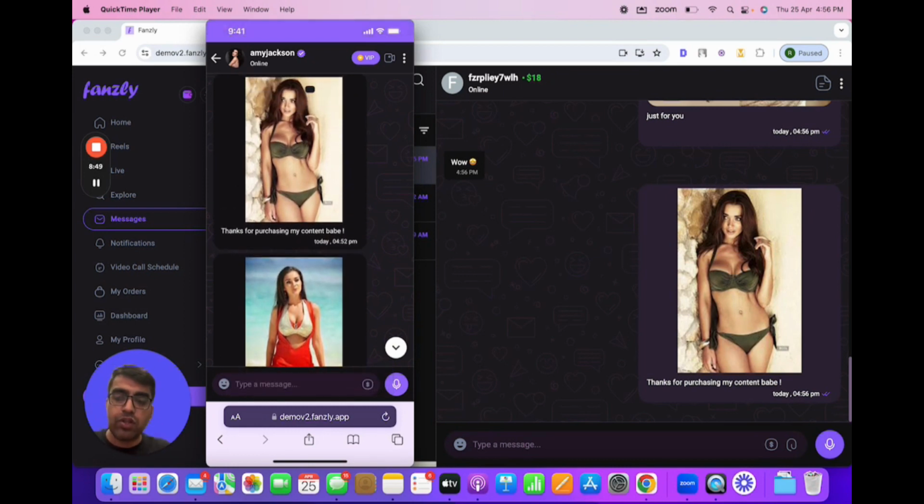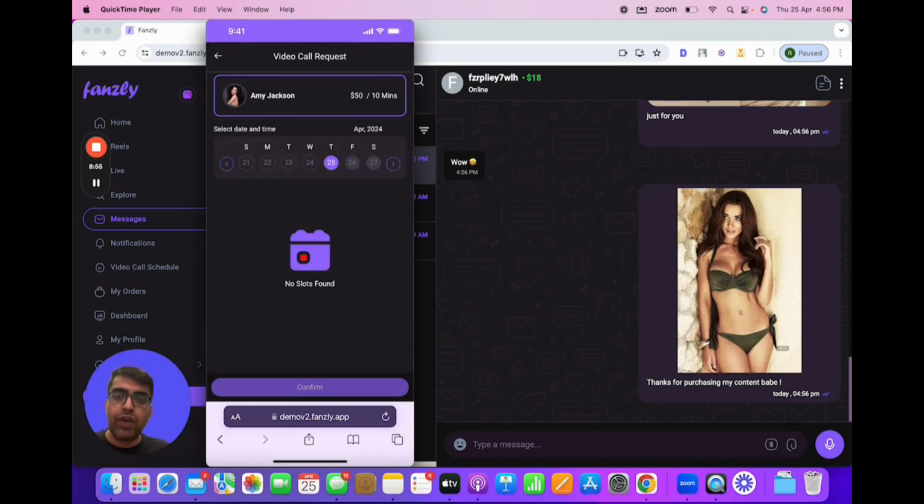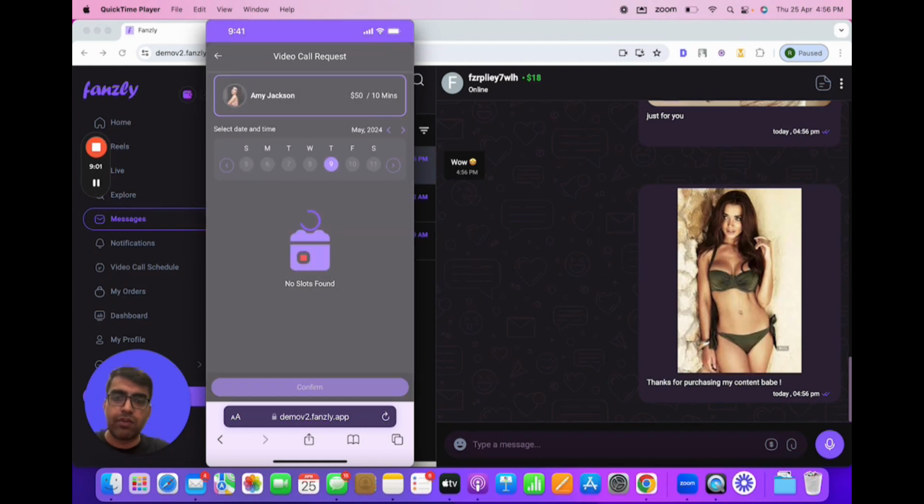Now, if the user wants to request a video call, they can click on the little video icon there, and then they can do a video call request. They could request a call for different days of the week. Could be for like Thursday or Friday.